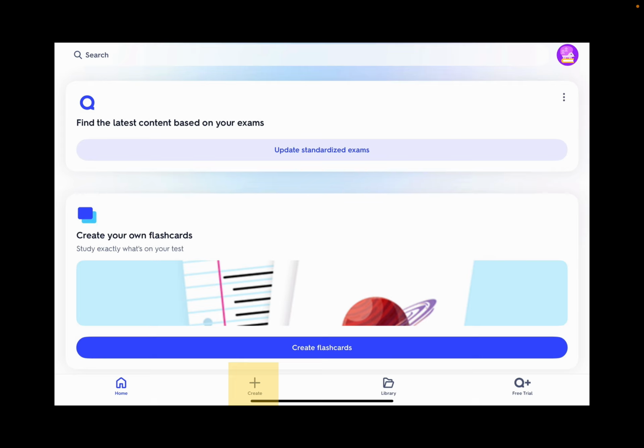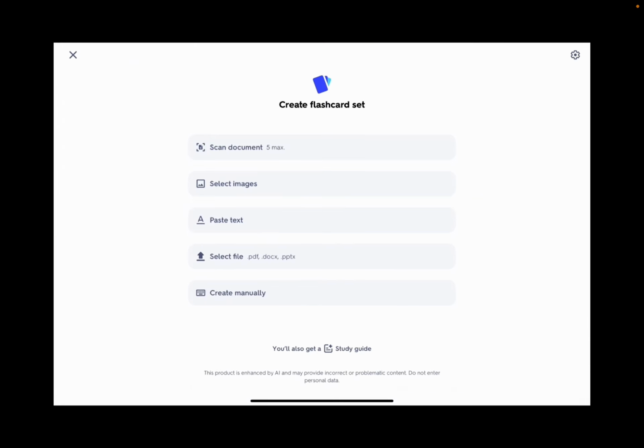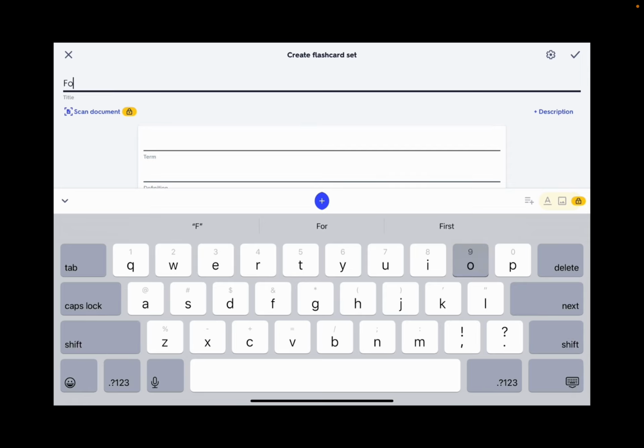In order to create your flashcard set, click on the Create button located at the bottom of the screen. Once you click on the button, a menu should appear. Select Flashcard Set from the menu. In this video, I'll be showing how to create a flashcard set manually, so select Create Manually from the second menu. First, provide a title for your flashcard set. For this example, I'll be using a list of vocabulary terms in Spanish related to food, so I'm titling my set Food Vocabulary.